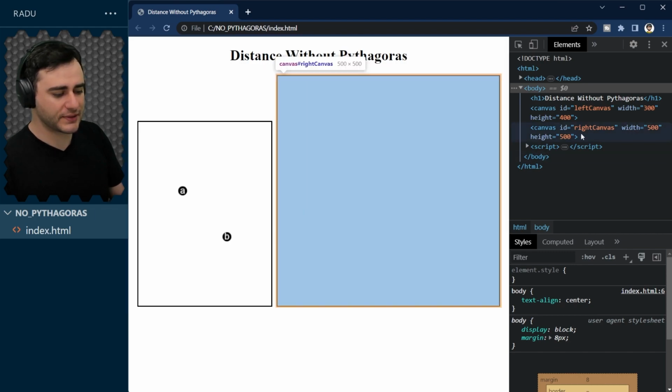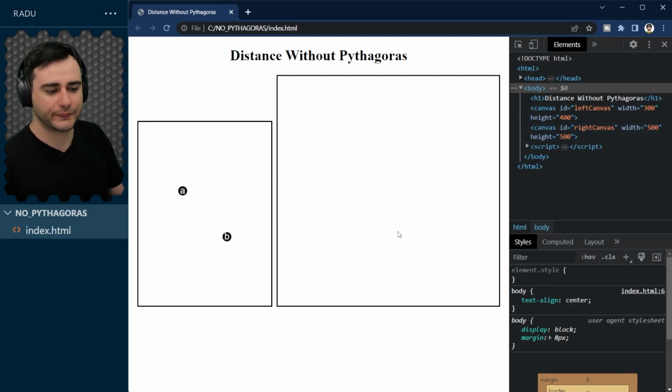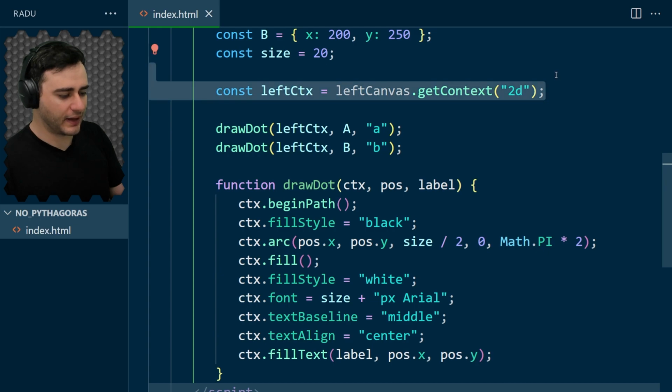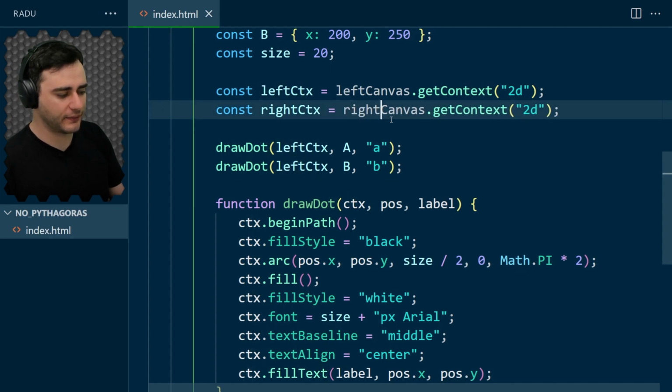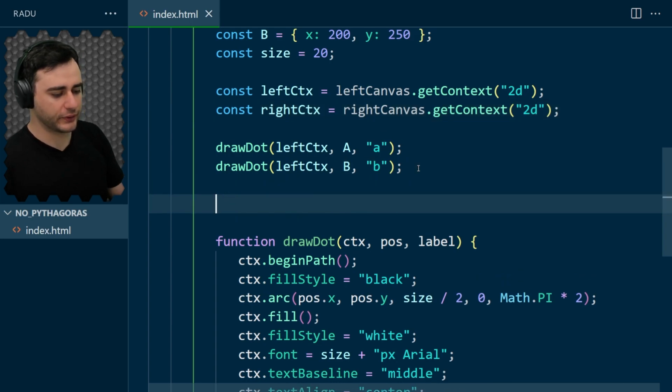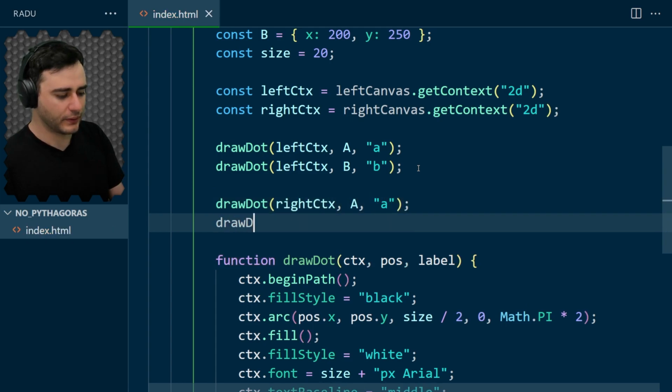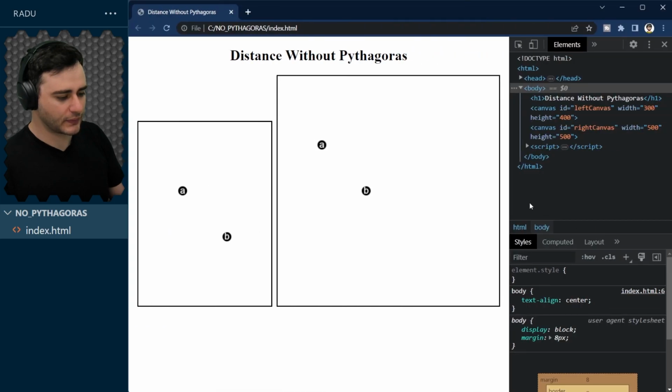Now let's start using this right canvas next and just draw the same things over there as well. I'm going to get an access to the right context the same way as before from the right canvas here. And after we draw the dots on the left context, let's draw the dots also on the right context. Like so. If we refresh, we get this. It's the same thing, just on the other side.